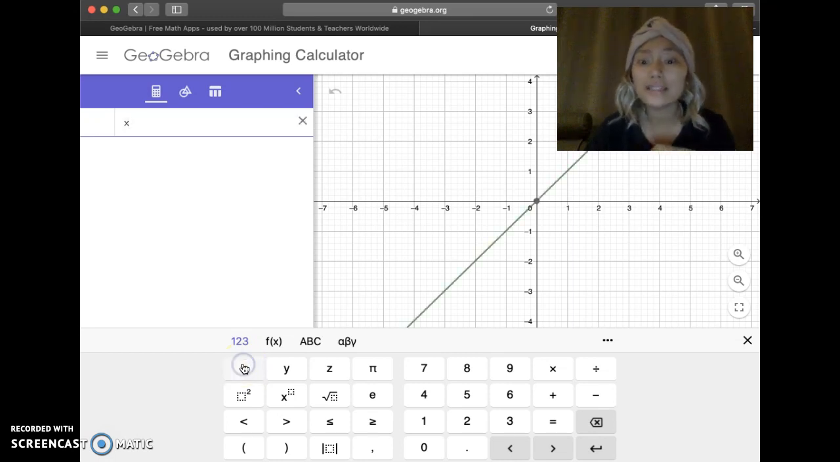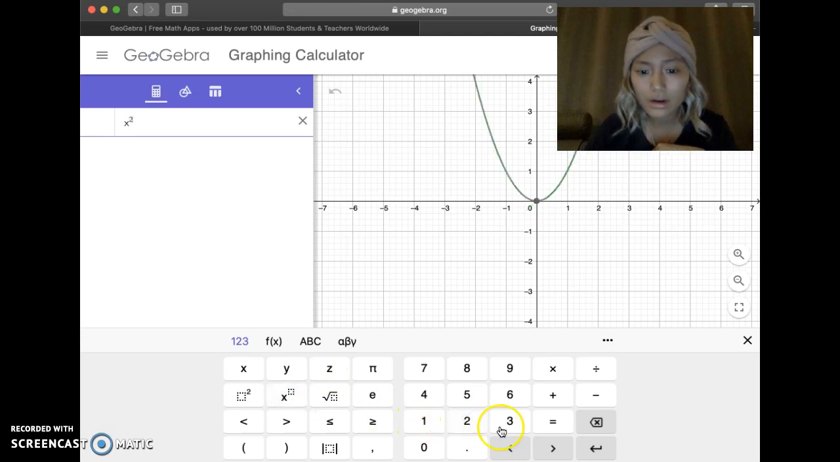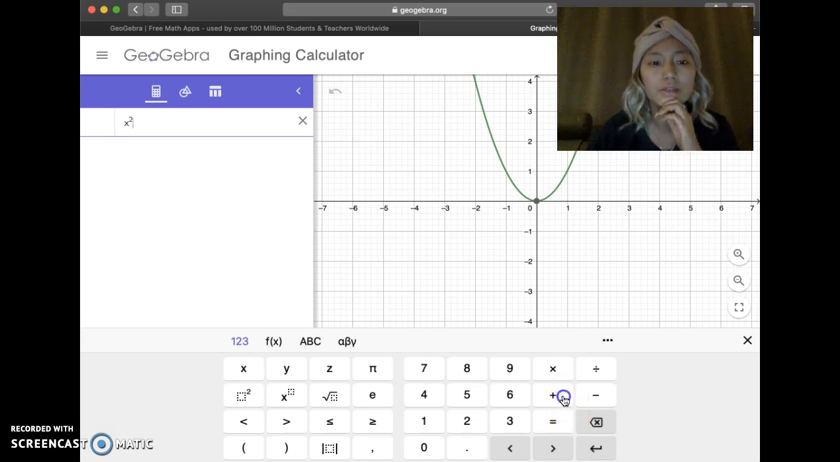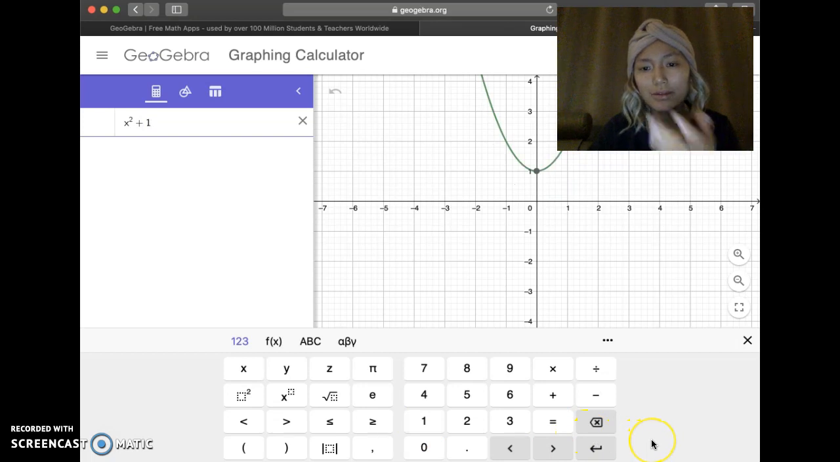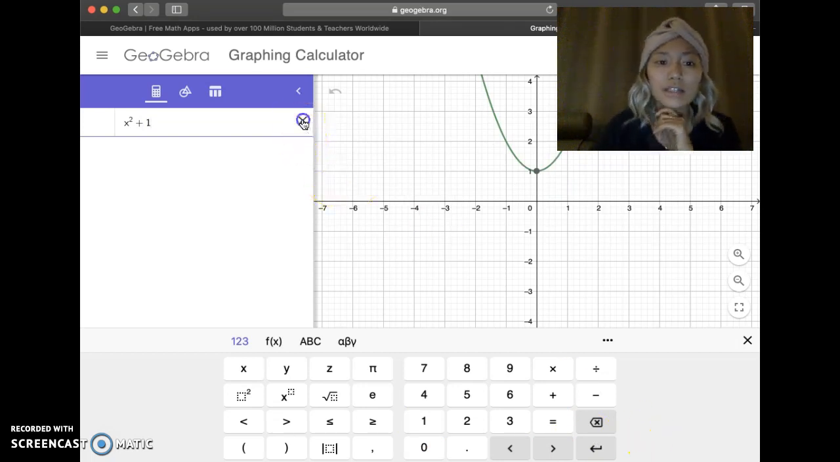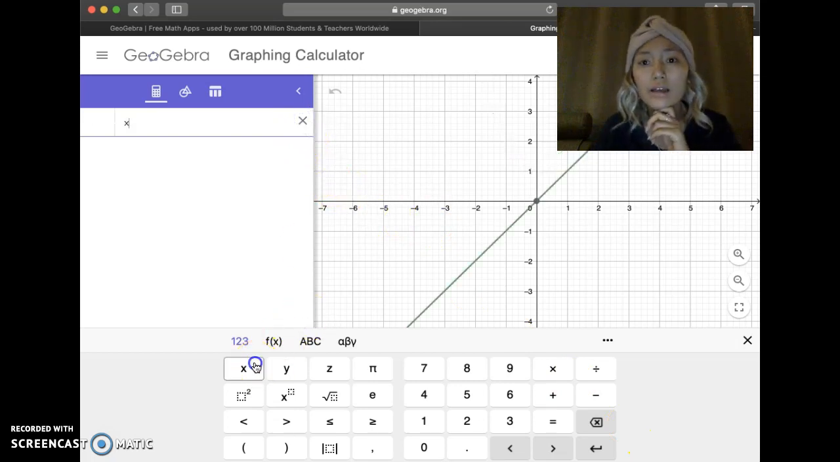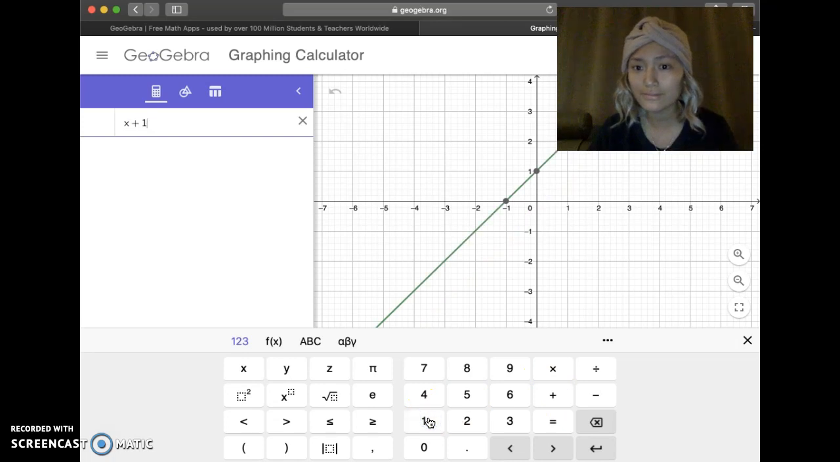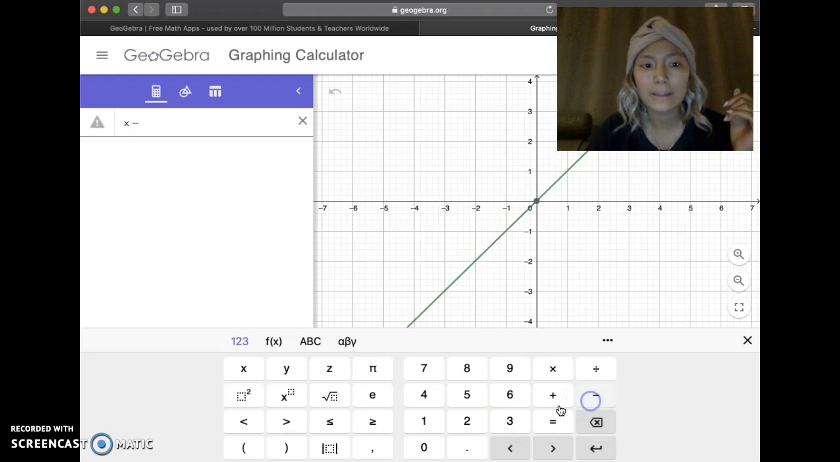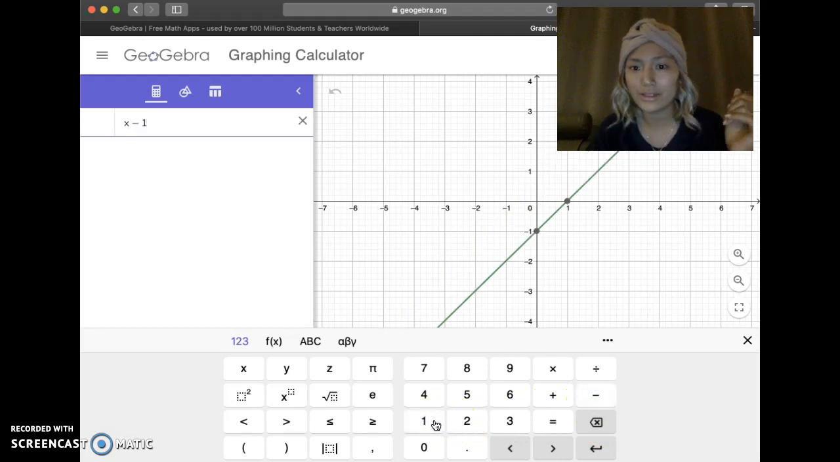We'll do x squared. Make sure you press the arrow to go down so you're not completing the square, plus 1. Perfect. So you see how that works. And then we can try to just graph a simple line like x plus 1. As you see, it moves to the left. Or we can try x minus 1.